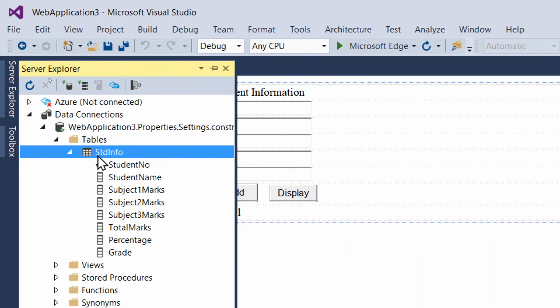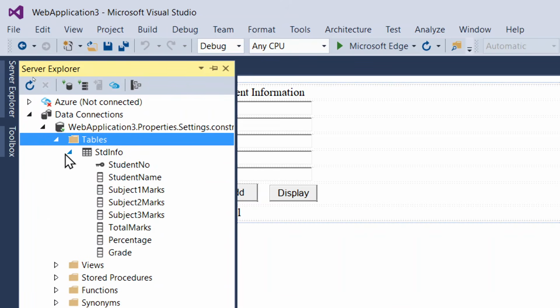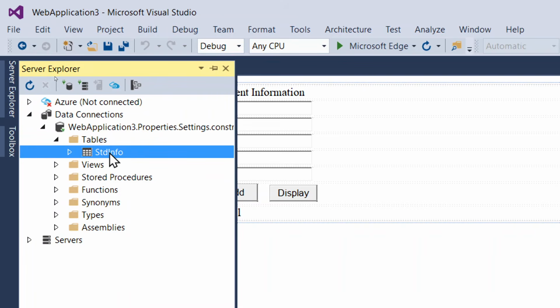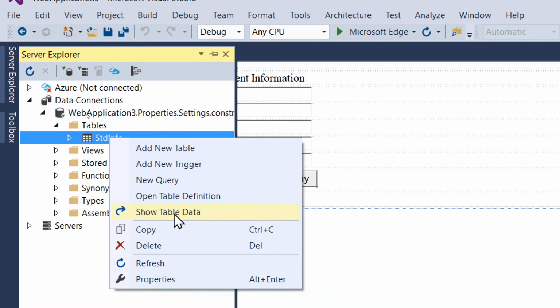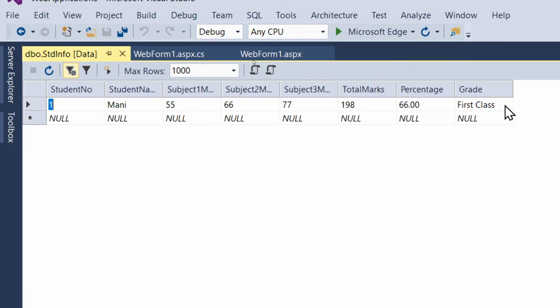Go to this student info table, and then right click. You open this one, tables. Click here, open the table, and this is not required to be open. So you have it here. Right click and then say show the table data. So show the table data, and you notice that money 556677, and it has calculated everything, including the calculated information is saved there.